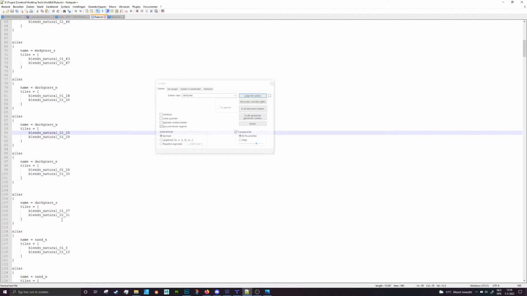If you want to make your own blend, I recommend just copy pasting this section and just changing the name and the blends. So this is the actual name that you had in your rule, but then added with underscore south, east, west, and north.